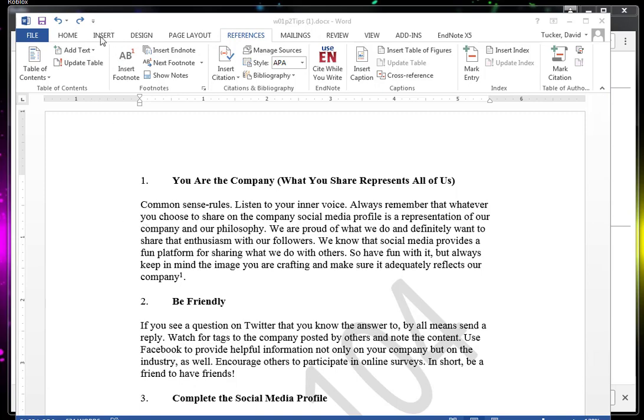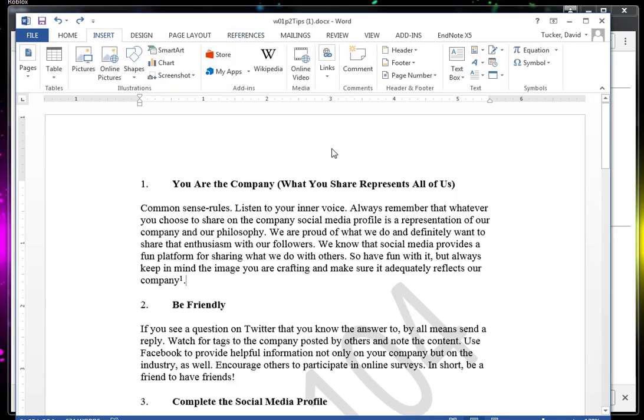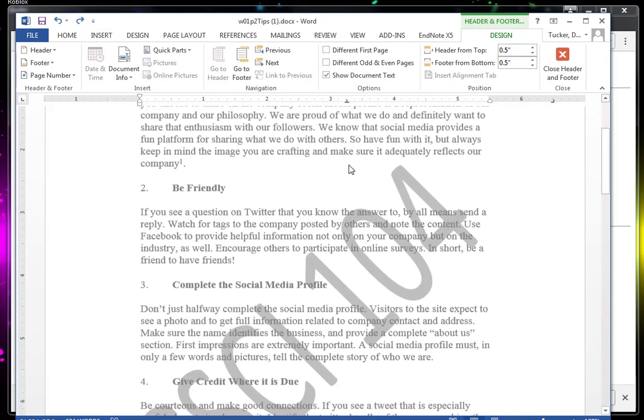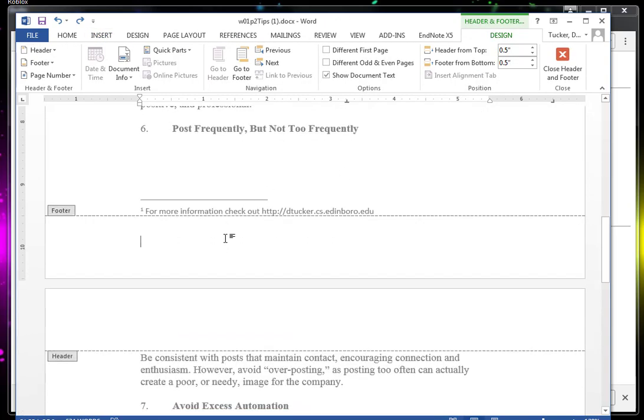Now a footer, there's a couple ways to get to the footer. I always double click up in the header mode, and then you can go down to the footer, and you could put, like, I don't know, whatever the title of your document is. I'm completely making that up.